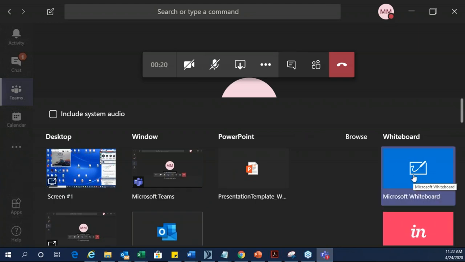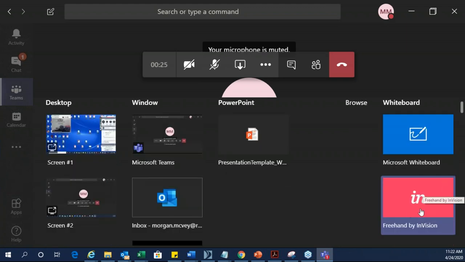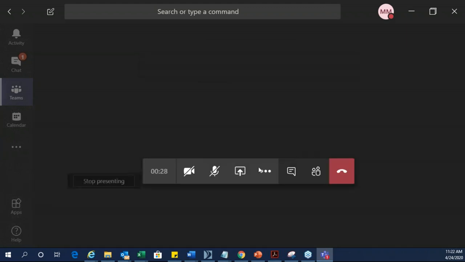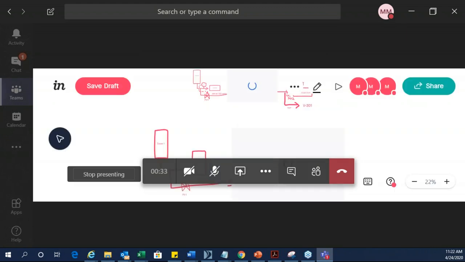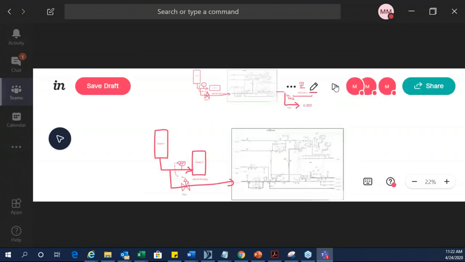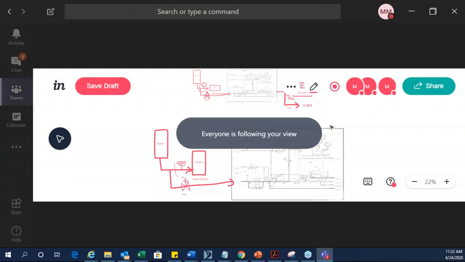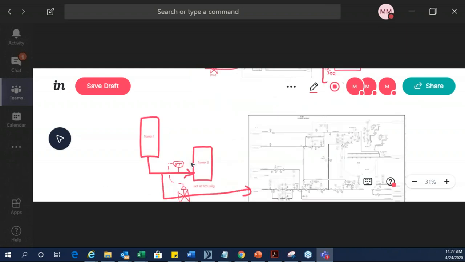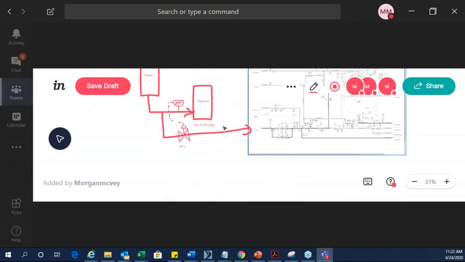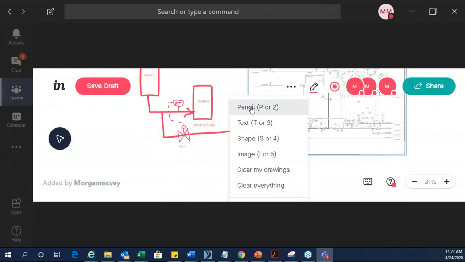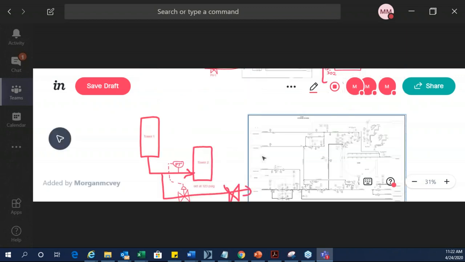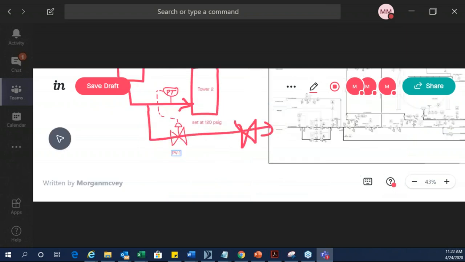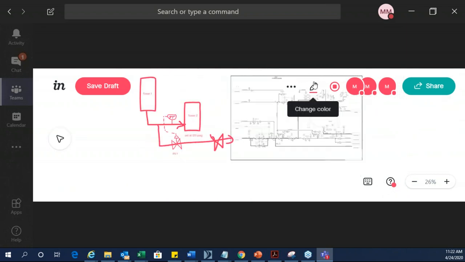Microsoft Whiteboard is also useful. It doesn't have all the tools that are in Freehand by InVision, which is why I preferred this one. But if you just click that, now I'm sharing my screen with everyone and they can see what I'm working on and I can continue. So present mode, and then I can continue working with these things and adding in more. I can grab the pencil, add in another valve here, and continue, and they can watch as I'm going through and adding on to it, which is kind of nice. So hopefully that answered your question.